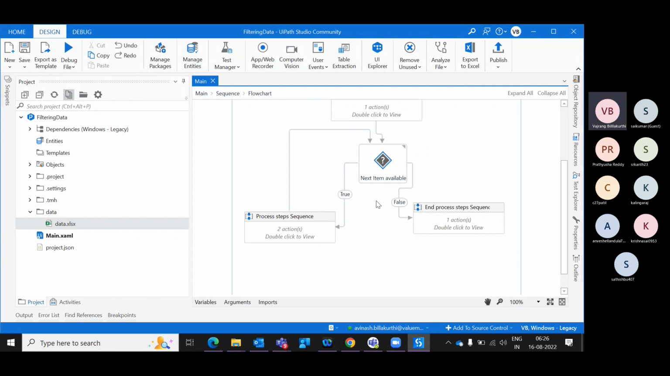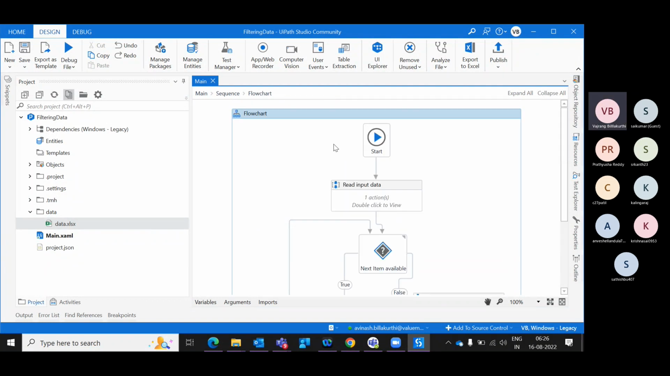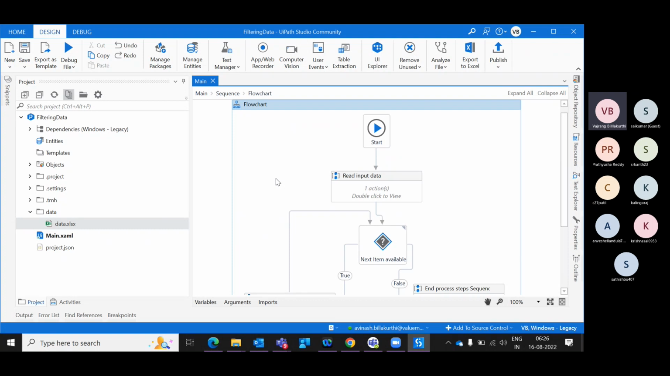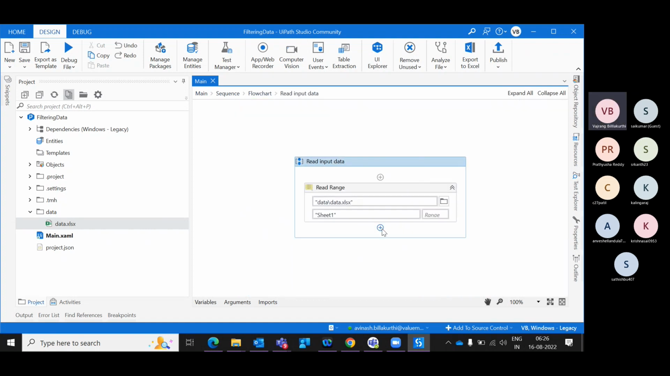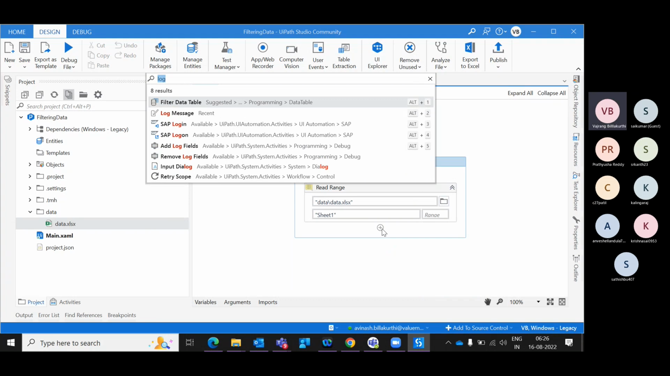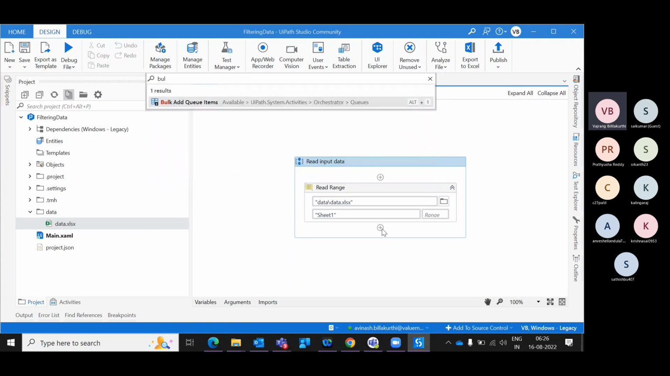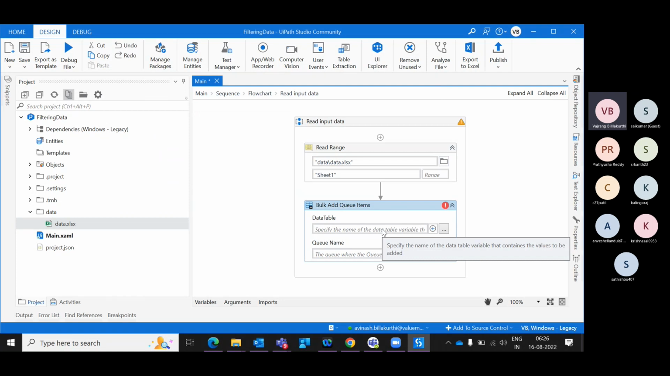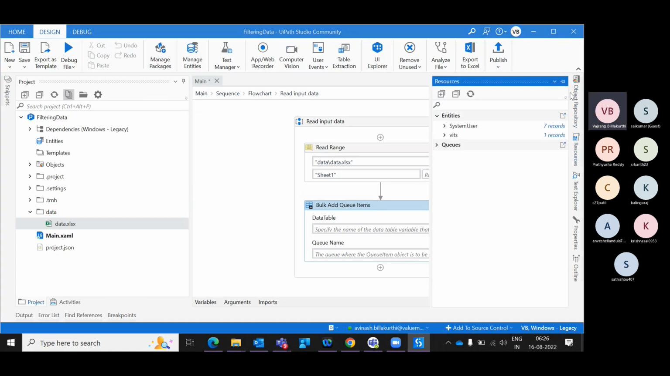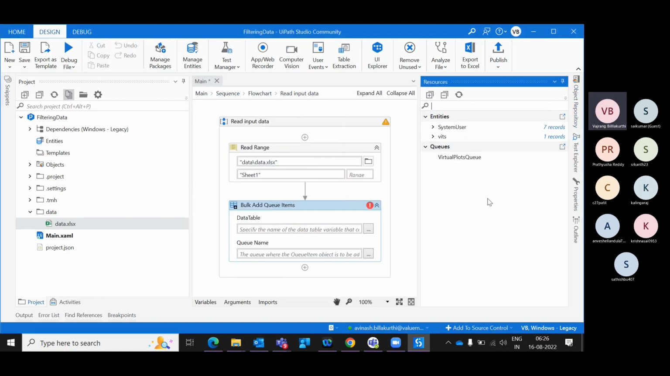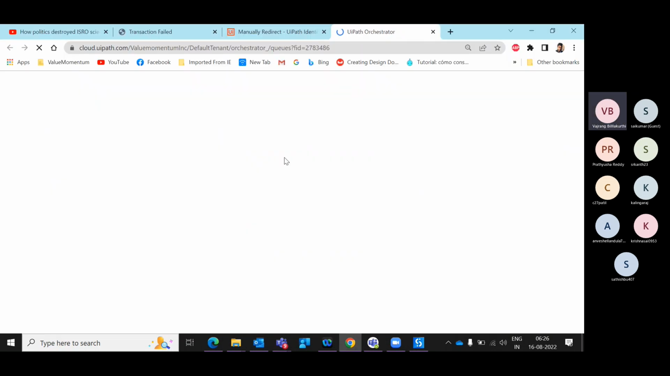Okay. The problem here is it needs to store the information. All the information should be stored over here. But in transactional items, we will use only that particular transaction item and then we will work on it. So let's see how we can do that. Here, I will just try to add it to bulk data table, bulk IQ items, and I will see resources and I will see the queues. Do we have any queues? Virtual plots queue. Let's open and see what's there in it.